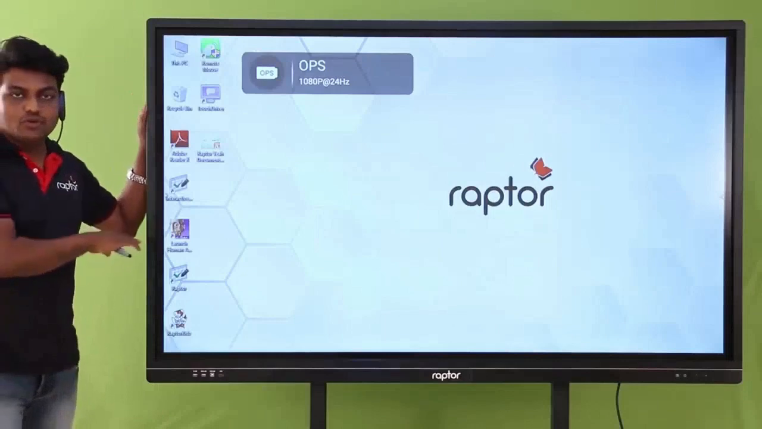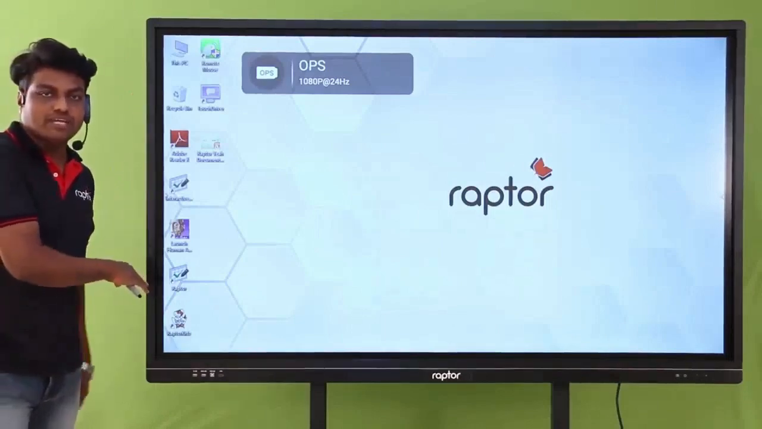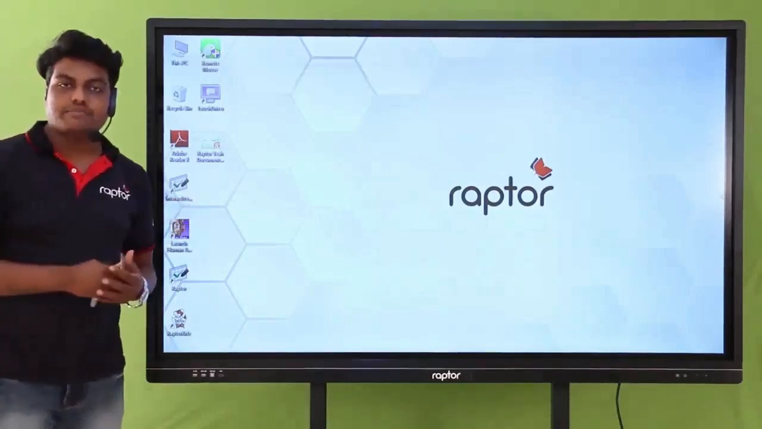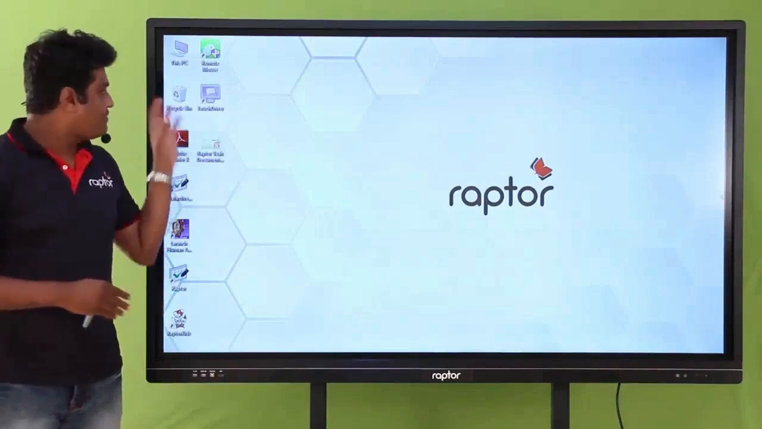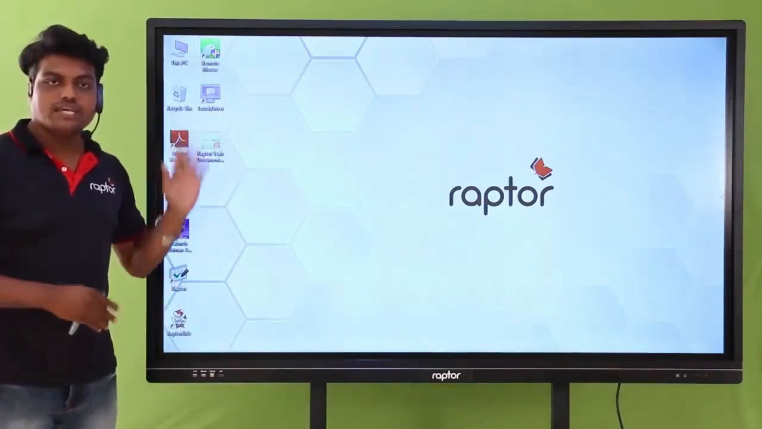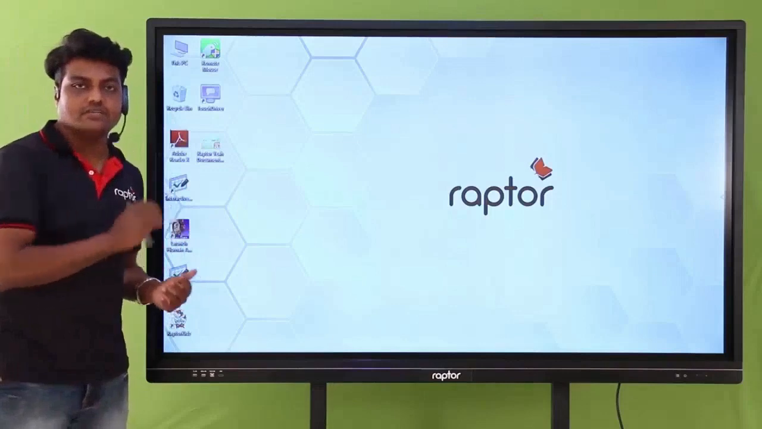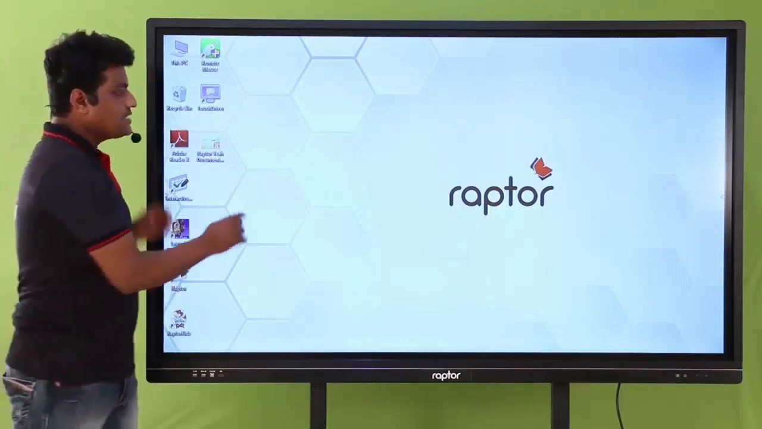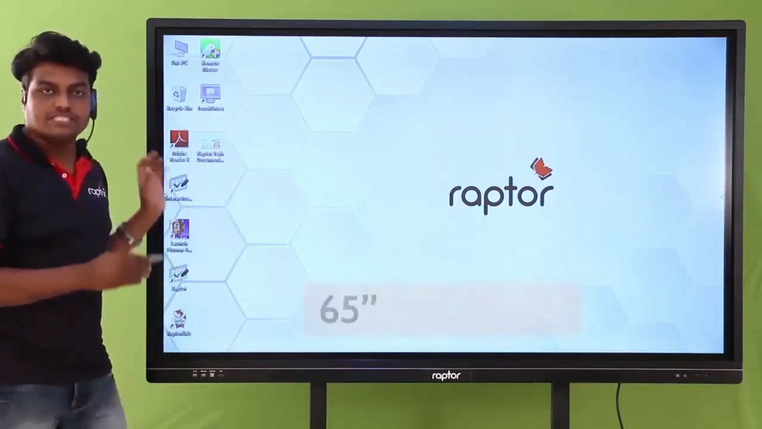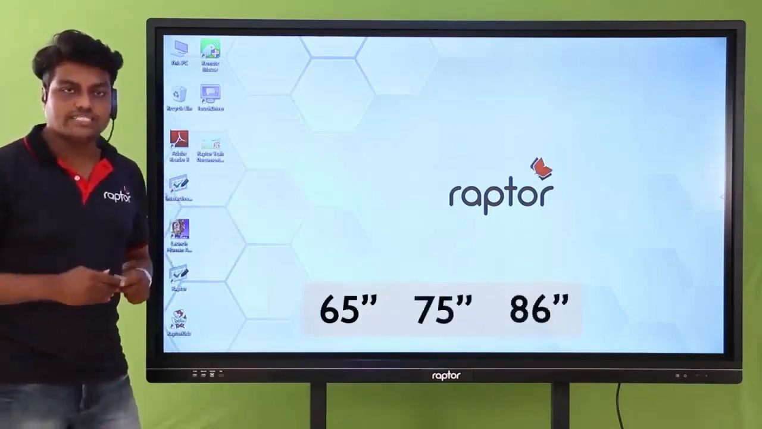And this has an input also, where an HDMI input is available. So with this, any of the external PCs can be connected. In case we don't want to use this OPS, we can connect external devices and use this interactive application. And this interactive panel's size differs: 65, 75 and also 86 inches diagonal.